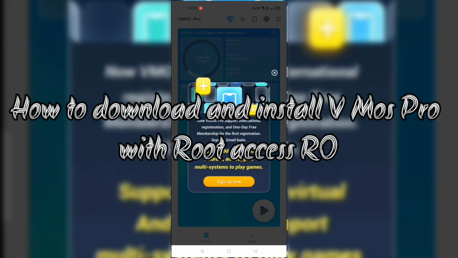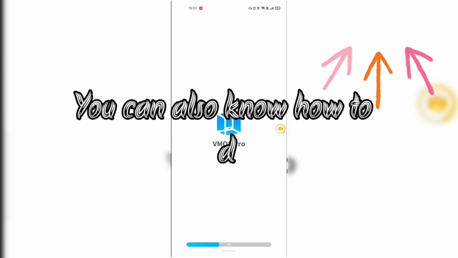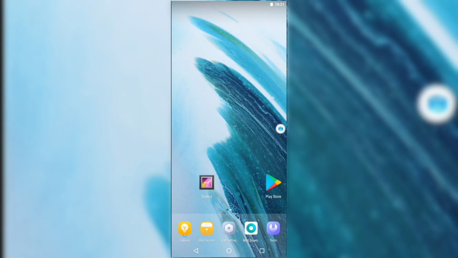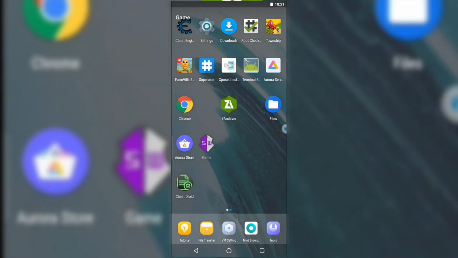If you guys want to know how to download and install Wemorse Pro and root access Pro, watch part of this video. You can also learn how to download Game Guardian and install it on Wemorse. Open the Wemorse. Now, open the Game Guardian and click on Start.